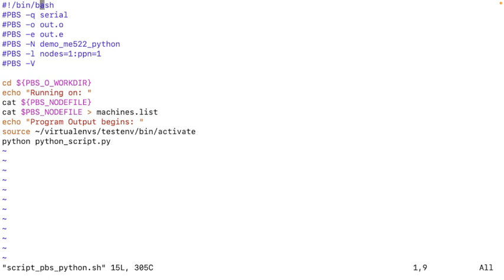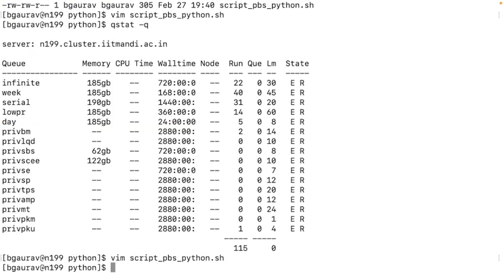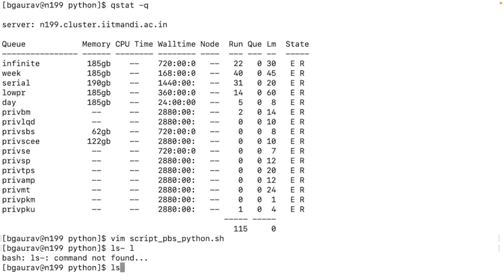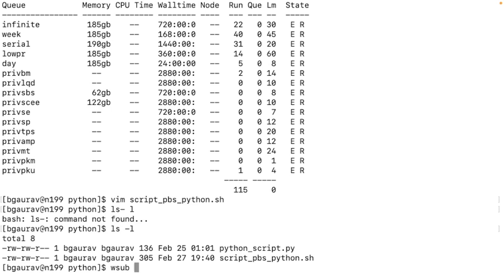On the top, we have a line saying it's a bash script. There are different kinds of shells available, and the commands here are working for bash. Is this script clear? So let's run it now. The way we run this script is to use the qsub command. So I simply say qsub.